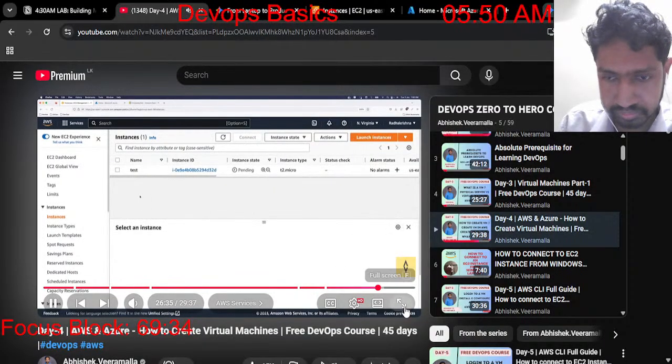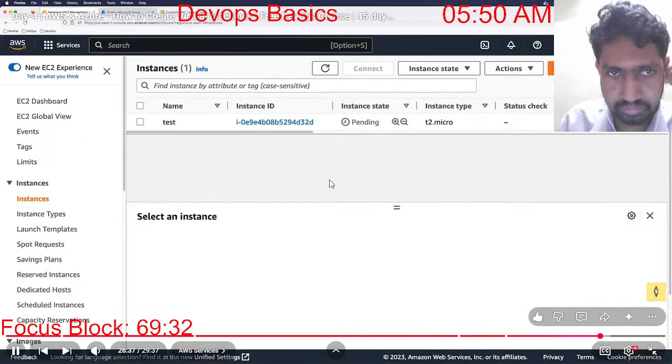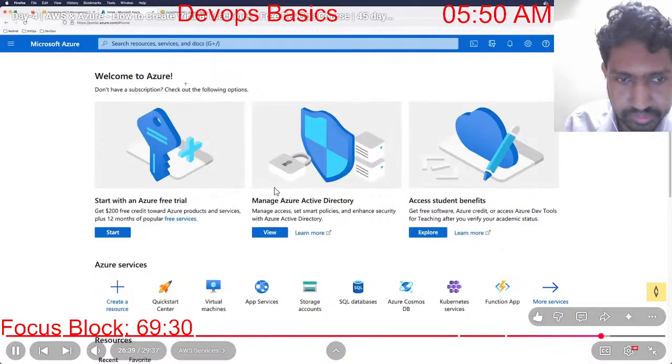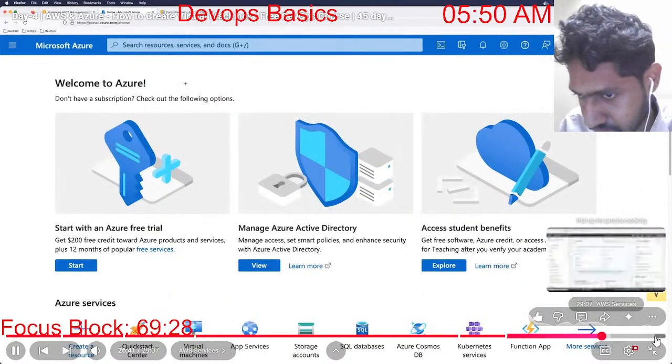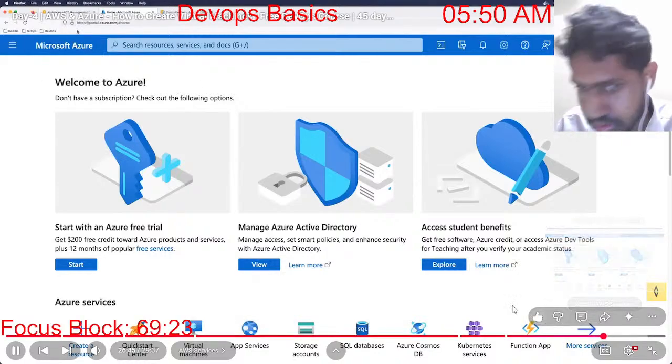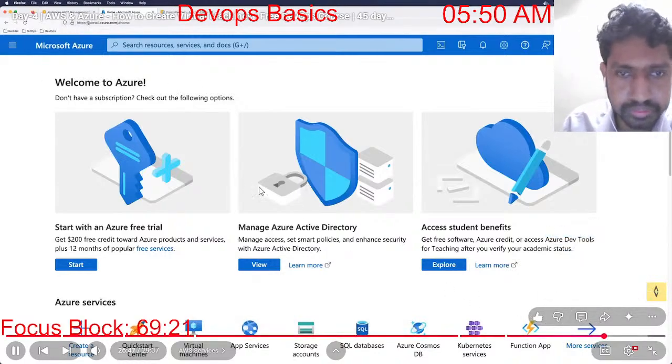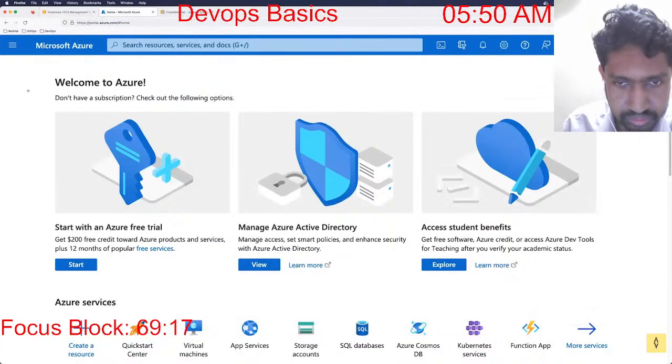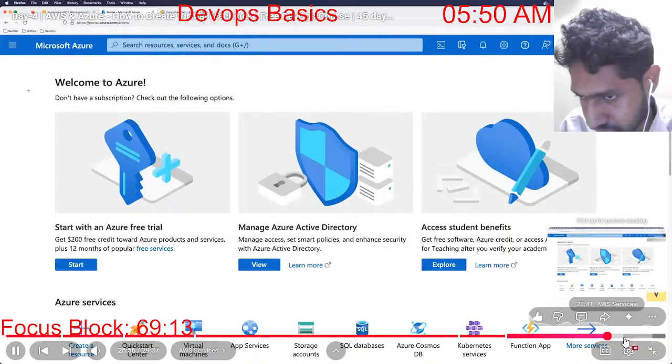I'll also show you parallelly how to create instances on Microsoft Azure. You don't have to do anything new or fancy apart from the things that we are doing on AWS. What you do is go to portal.azure.com in your browser. It would ask you to sign up. And one good thing about Microsoft Azure is that they have inbuilt integration with GitHub.